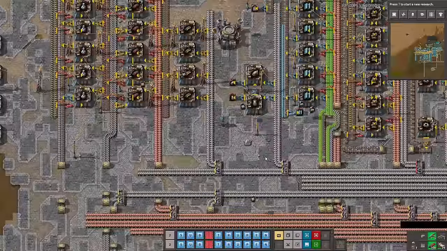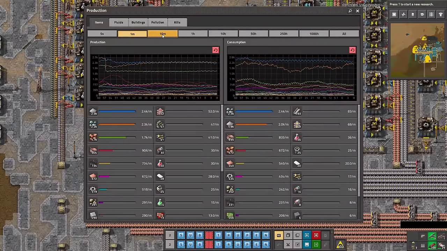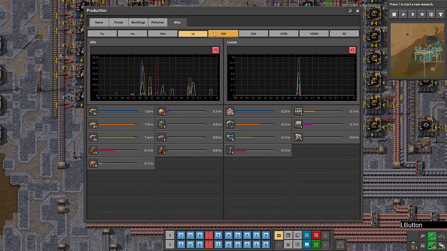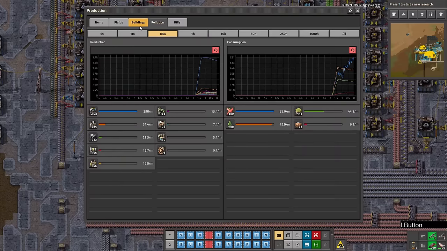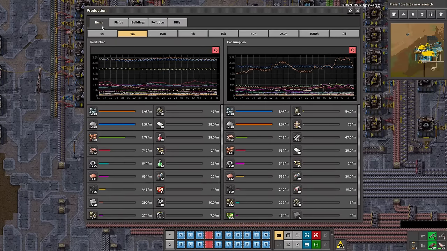The P button will show you how your production and consumption are going. You can look at different stats like items, fluids, buildings, pollution and kills in this window. It's more like an interesting fact than a useful mechanic, but maybe you'll find a good application for this.